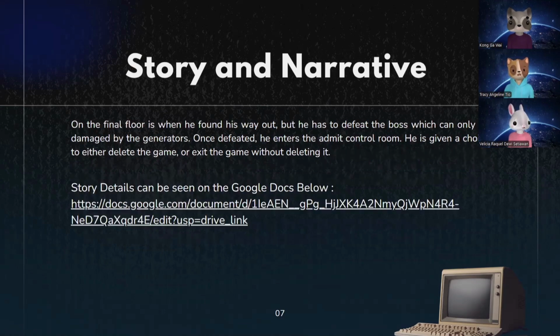Thus, he explores the place he is in to find a way out. On the final floor of the game, when he does find a way out, he has to defeat the boss, which can only be done by damaging the generators. Once defeated, he will enter the admin control and is given the choice of whether to delete the game or exit the game without deleting it.